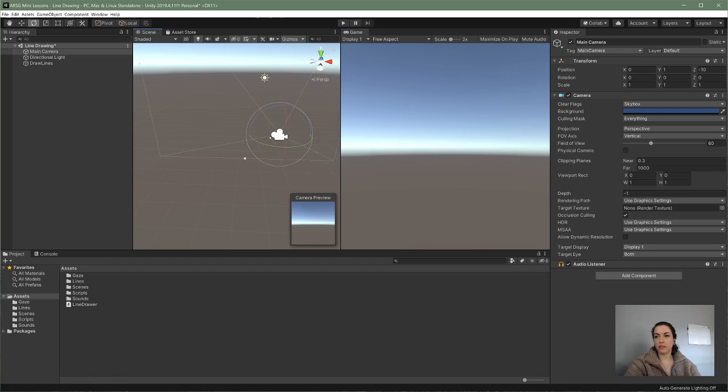We are attaching the line drawing to what the main camera is seeing, and so again, if you're in AR, instead of using the main camera, you would use the AR camera, tag it as main camera, and then it would work with that camera.